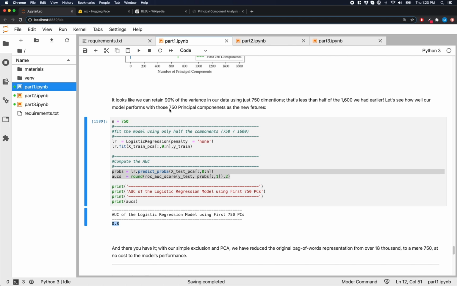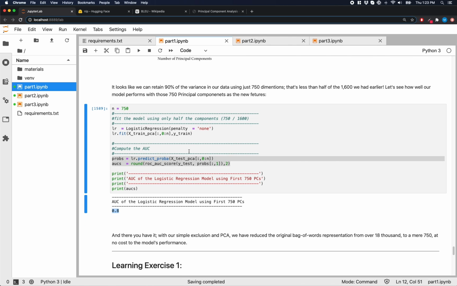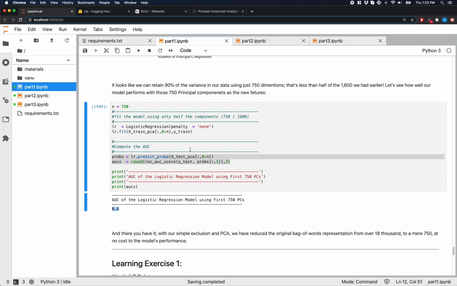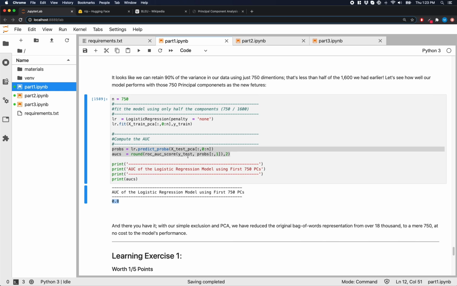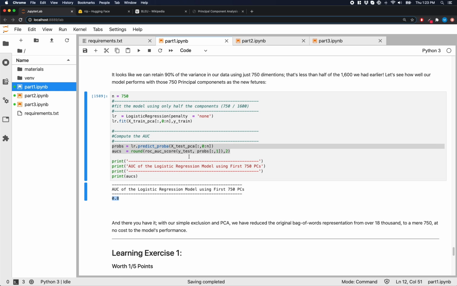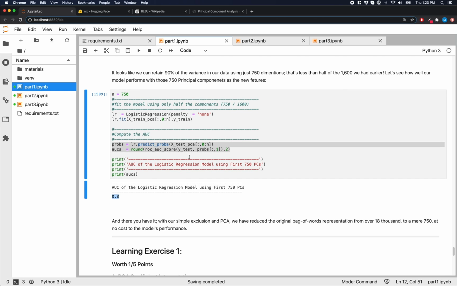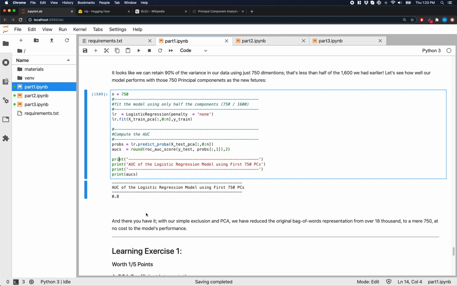Think about how crazy this is. I can use a 750 dimensional representation of my sentences instead of an 18,000 dimensional representation at almost no cost to my model's performance, or generalized performance on the testing set.